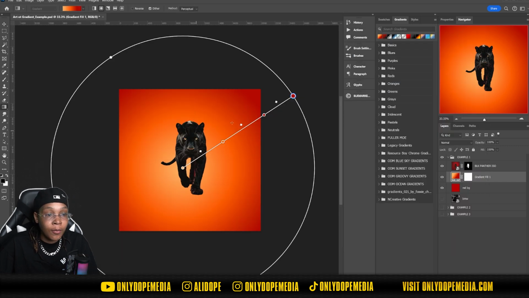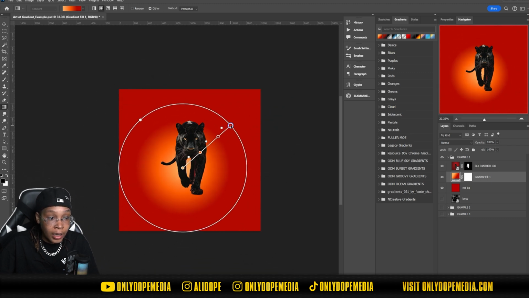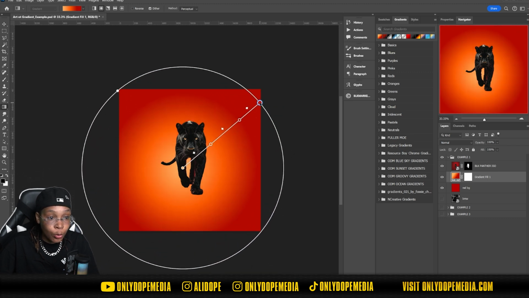The dots have come along on the actual gradient fill because we still have the gradient tool selected. The gradient tool gives you a little bit more control rather than using the gradient editor, but the gradient editor is really good. You can do these same things here. If you wanted to bring it in, you could bring it in. If you wanted to bring it out, you could bring it out.